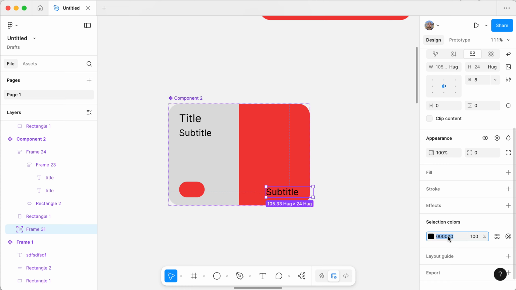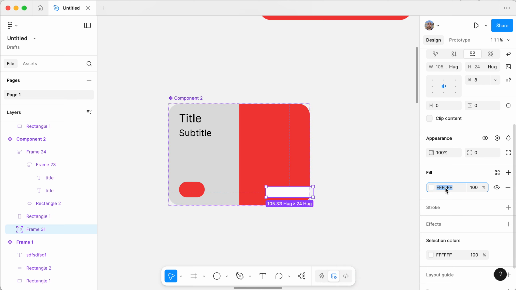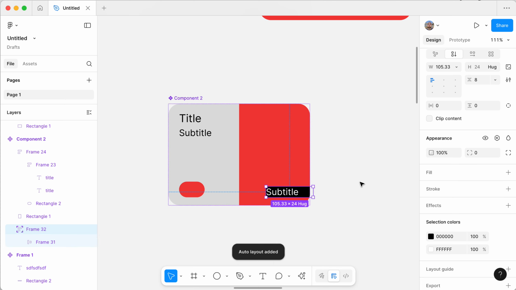Let's make it white, not the frame, but the text. This is the selection colors. I'm just changing what's inside. I'm adding a fill to the frame and making it completely black. And I'm adding the auto layout to this thing.